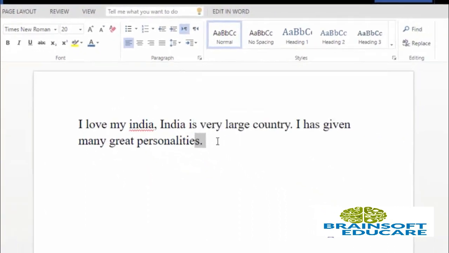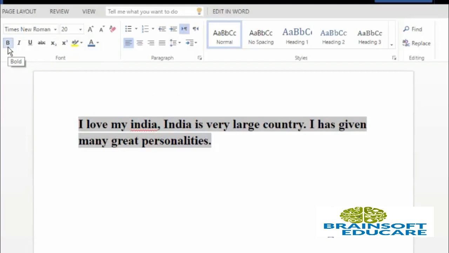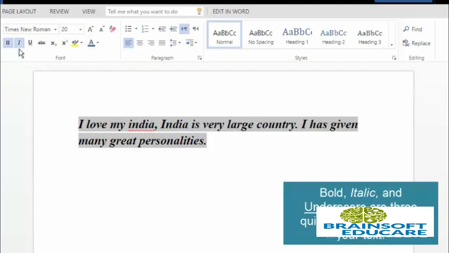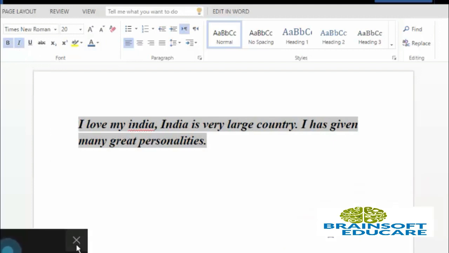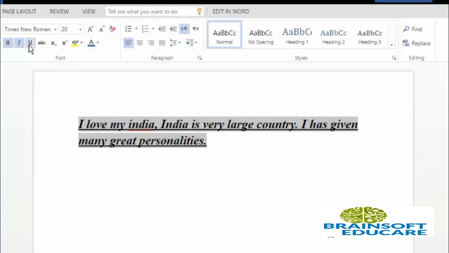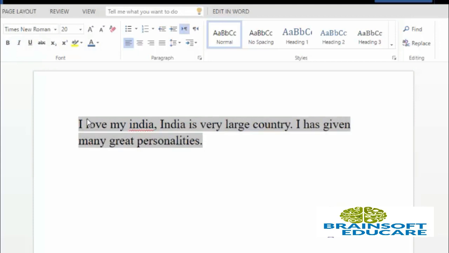Now there are some quick options provided by this font menu, like bold. If you want to make your text bold, then you can select this bold option. And if you want to make your font italic, then this I option is used. And one more quick option is underline. If you want to underline your text, then you can use this underline option. So these are some quick font options provided by Microsoft Word. We will learn in more detail how to style your text in future tutorials.